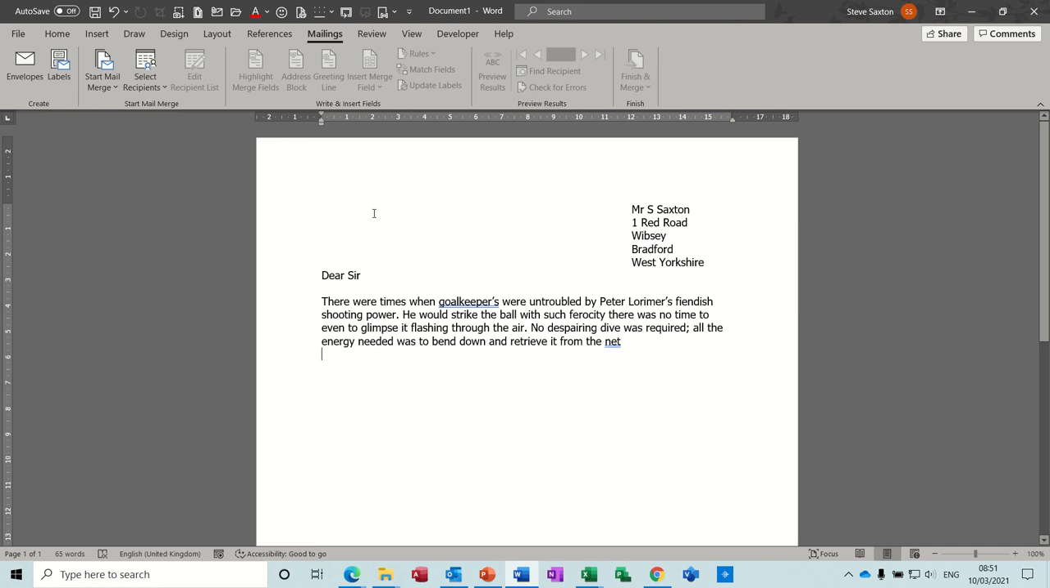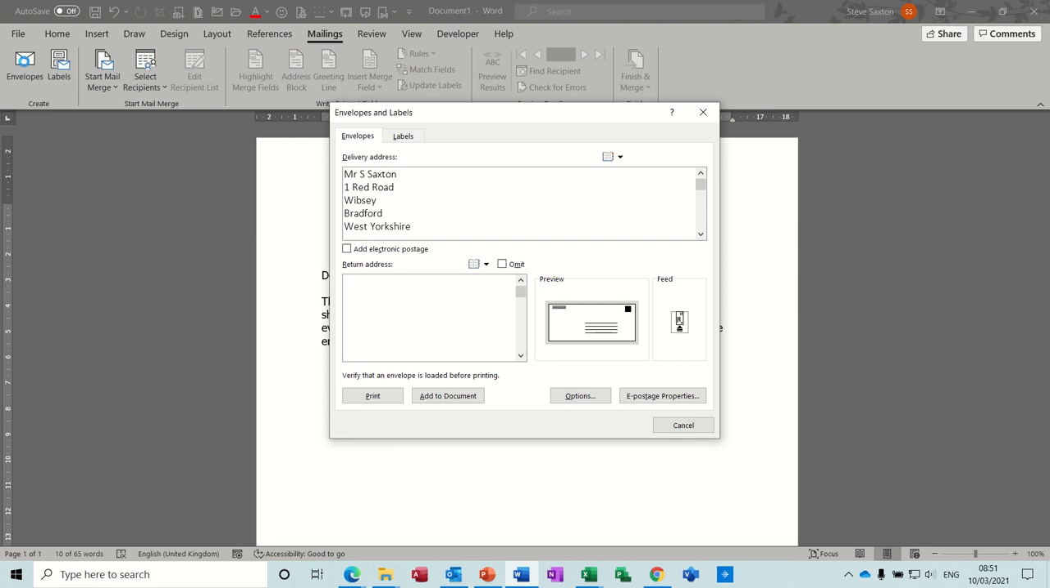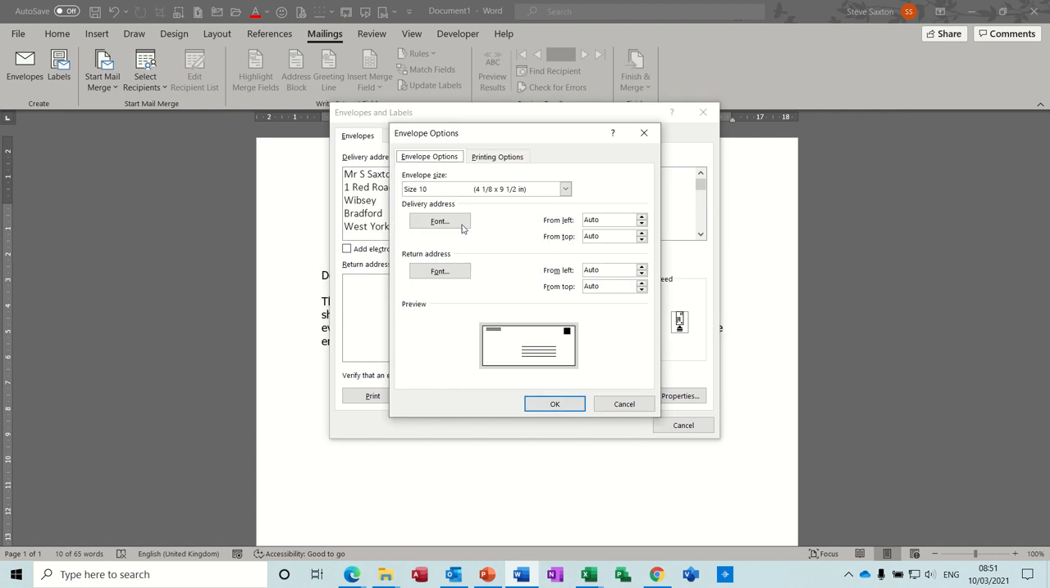So what I need to do first of all is highlight this address block. Go to the envelope option first off. And then you can see you've got this highlighted. And you've got a button there at the bottom that says add to the document. You've got options there to change the type of envelope. If I just click into that, this is the one that's selected at the moment.